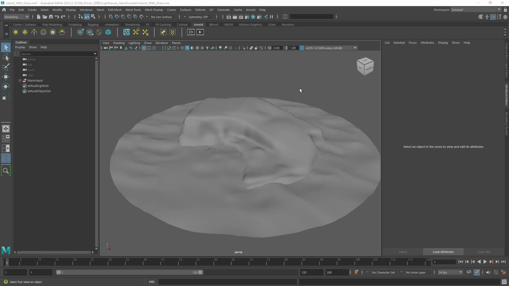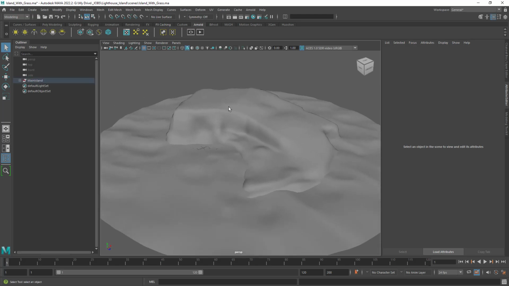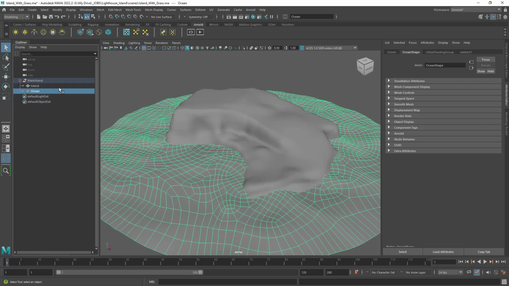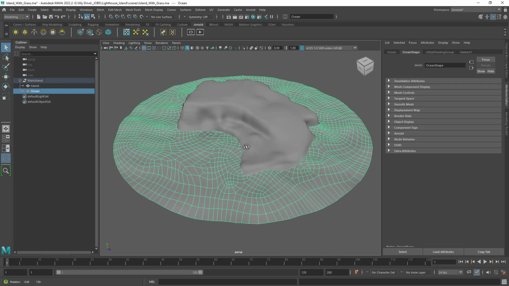Here I am inside Maya, and I decided to take the scene of the island, and I save a copy of this scene called Island with Grass. Okay, it's inside the same folder. I'm not using this one because the file that has been referenced is called island_clean.